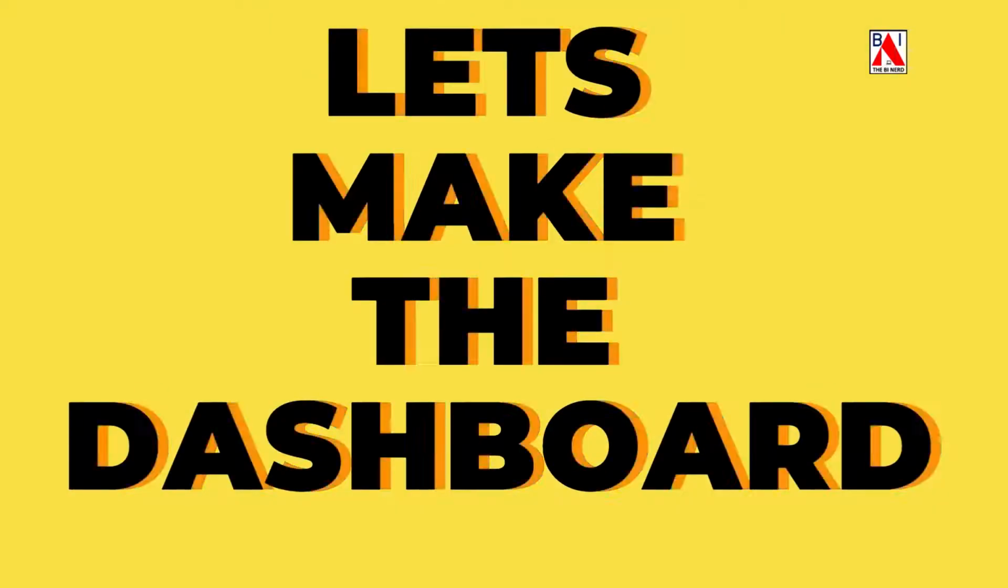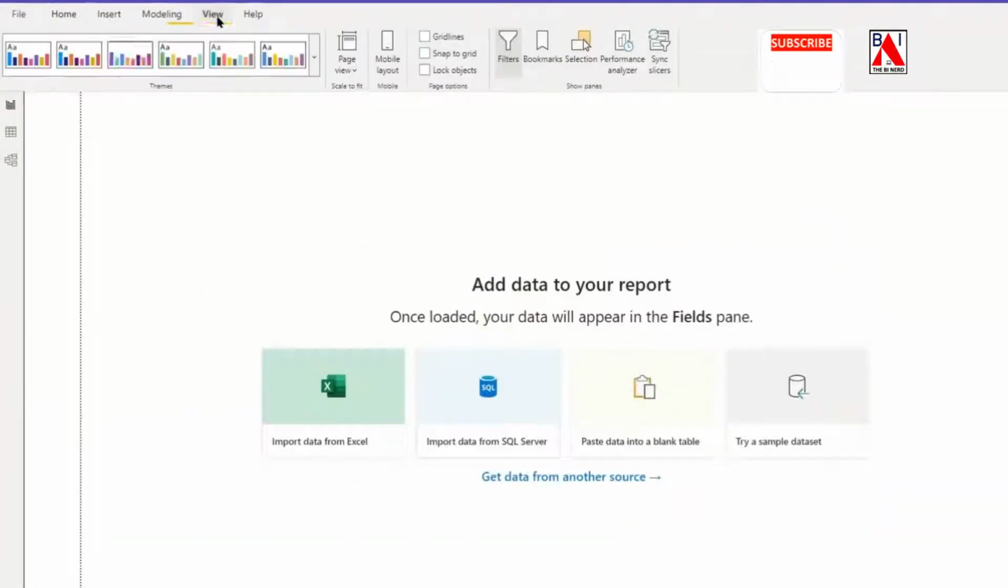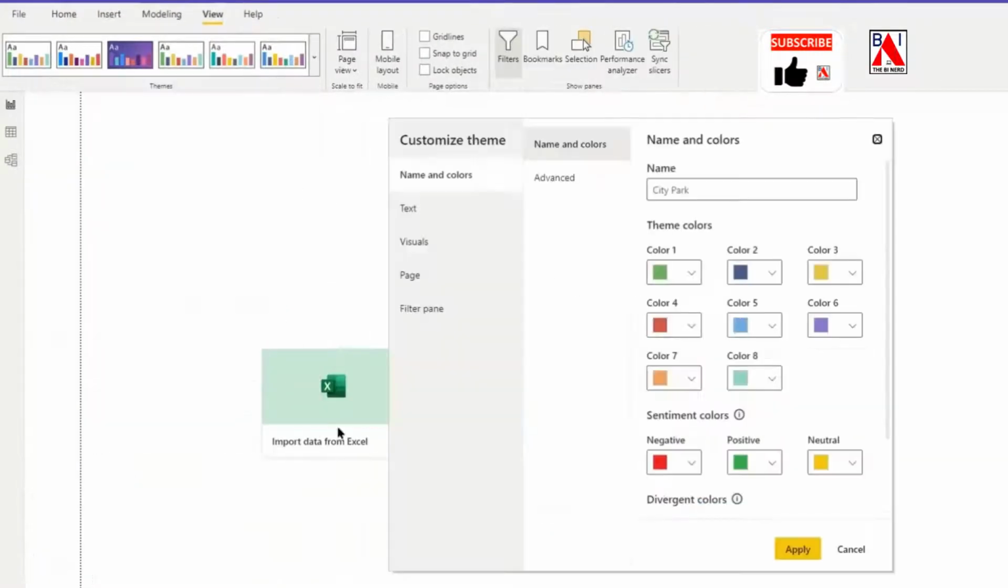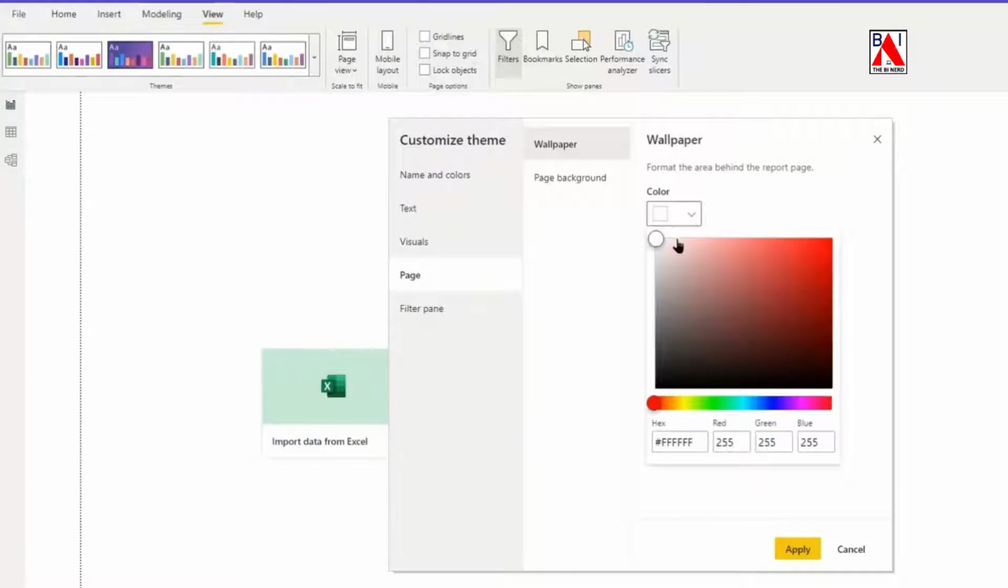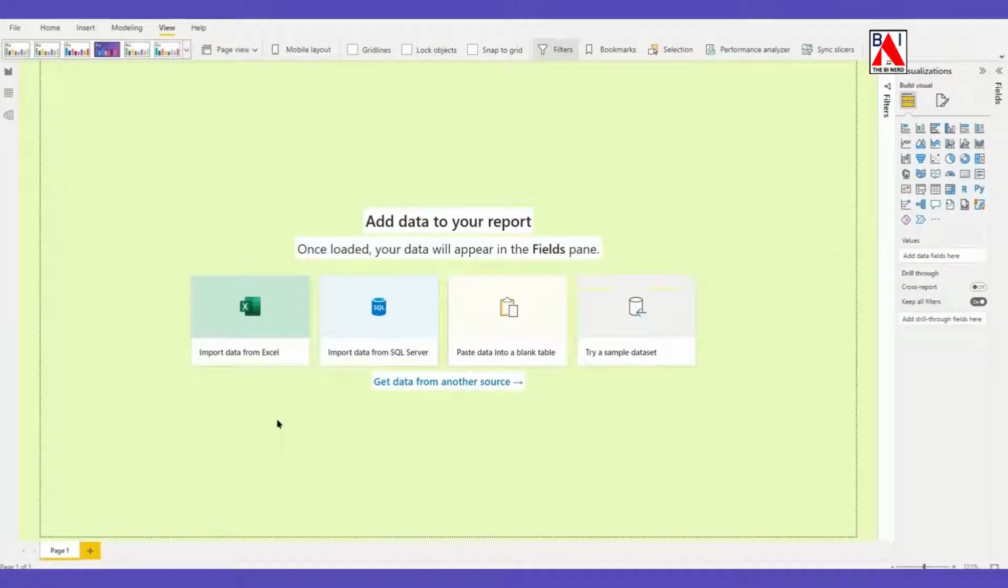Let's make the dashboard. I will first select a color for my canvas background by clicking on the view icon and then selecting customize theme. And select light green color. Adjust the transparency to 50%. We have now changed the background of our canvas.